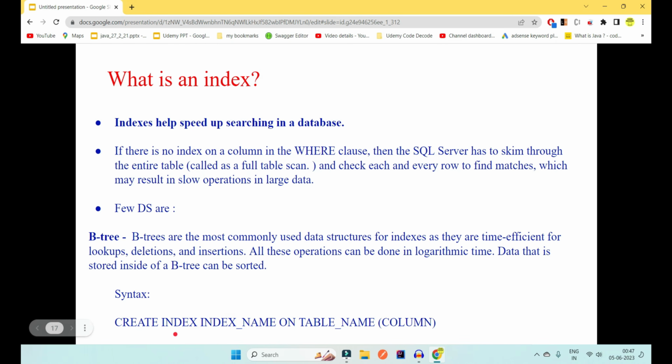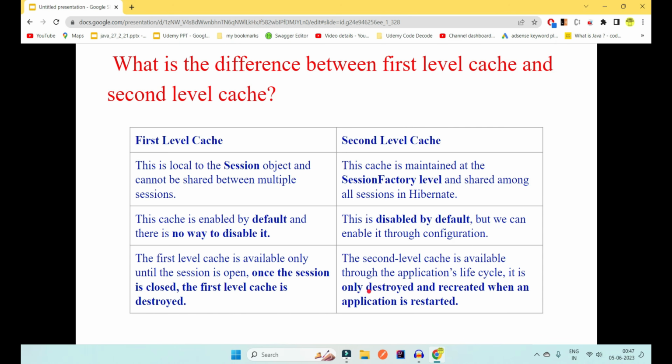And how do you create an index? To create an index: create index, the index name, on your table name, and in brackets the column of that table on which you need to create the index. Suppose I want to create an index on ID: create index ID on employee, and in brackets, ID. Now we have covered SQL also.